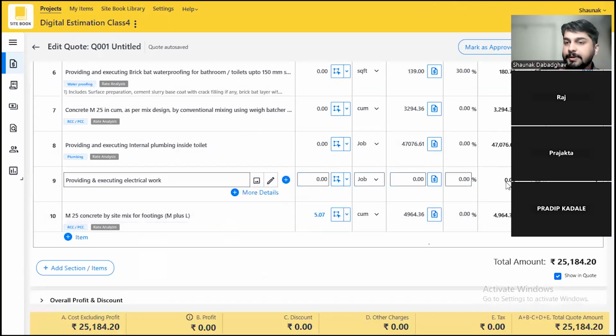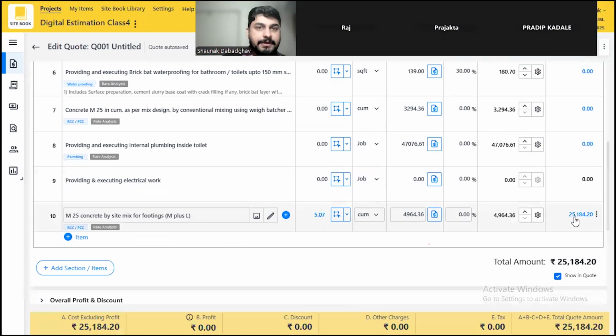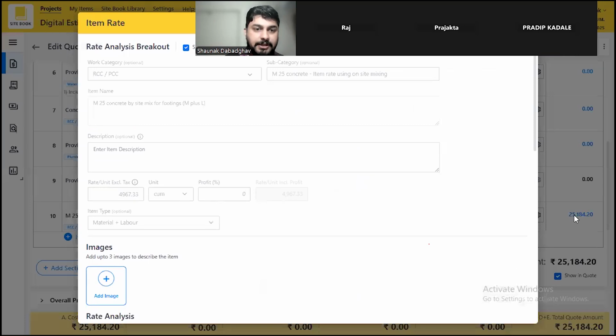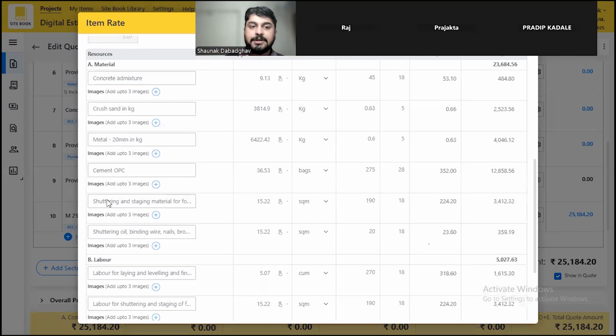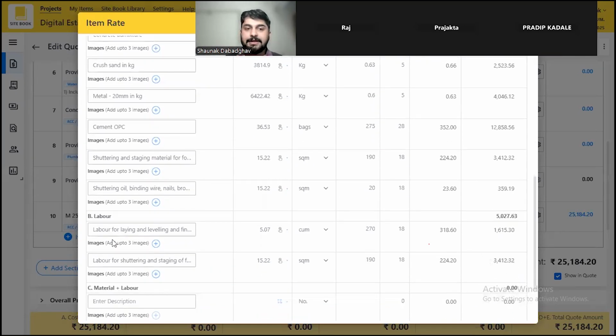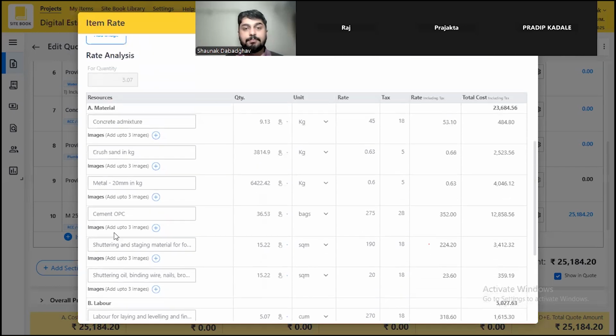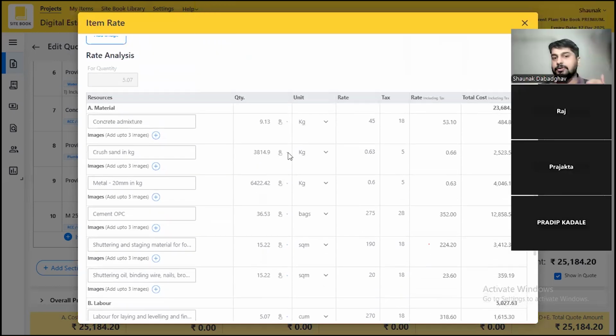So this 5 cubic meters has come. Cost has come to 25,000. So it is automatically updated in my estimate. When I click on 25,000, here I get admixture, sand, aggregate, cement, shuttering, labor for laying and leveling, and labor for shuttering. All of this I get automatically, on what all things are required.